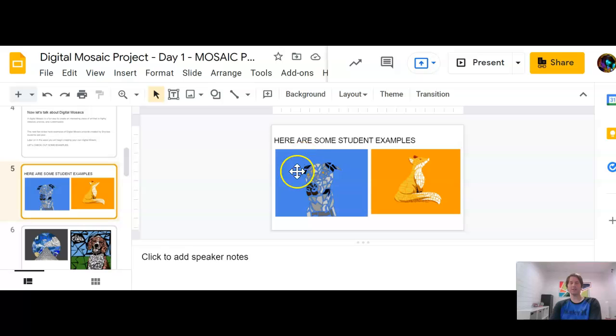So here we've got 2 digital mosaics made by students last year. On the left, we've got a dog, and on the right, a fox. And these are really well done mosaics. You'll notice that they appear to be made up of many different pieces of tile. In this case, they're these digital polygons. Next slide.